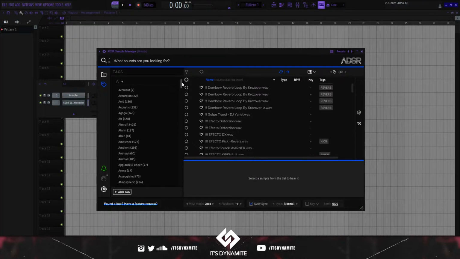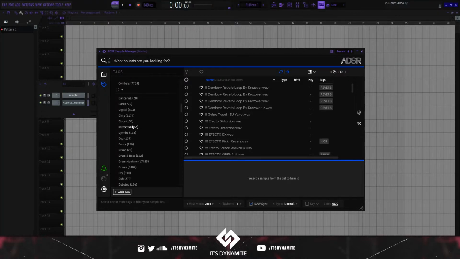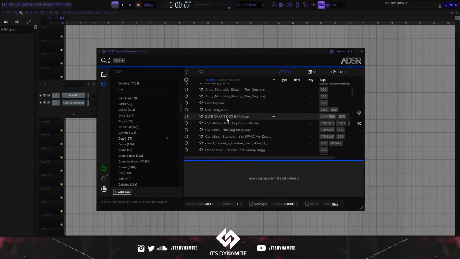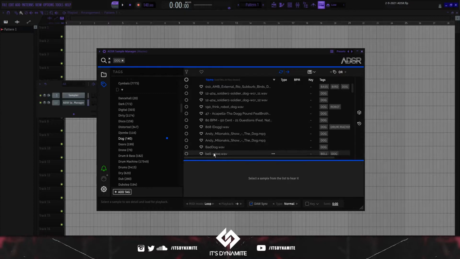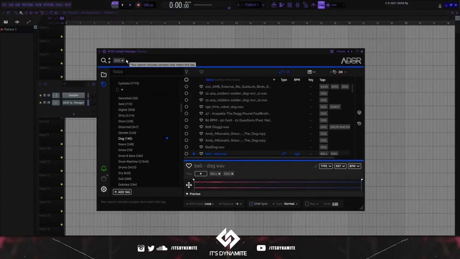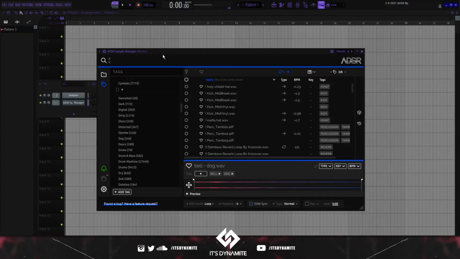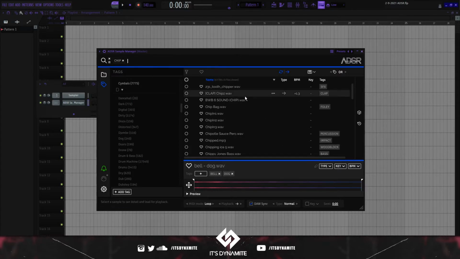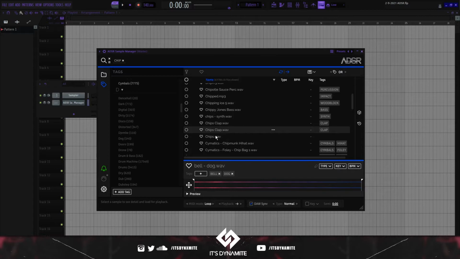Now it also has its own tag system, so if you're looking for a specific type of sound, for example dog, I can click dog and you can see anything labeled as dog, such as bell dog. If you have loops, you can also BPM sync it to your DAW, or you can set the key, and you can also search as well. So if I wanted to search chip, now anything labeled as chip, I have it.